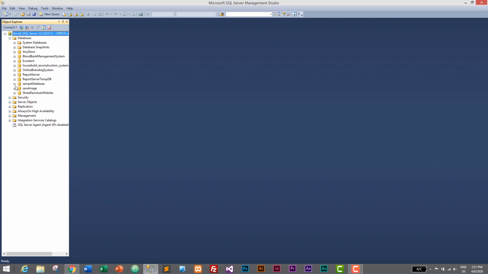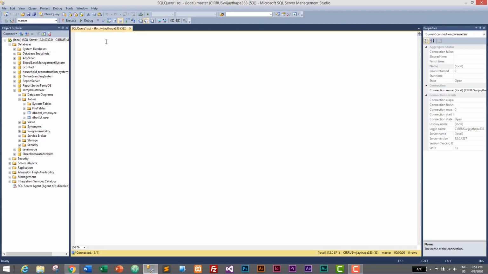We have been working on this sample database, so I'll open the database and let's expand the tables. And here we have two tables, TBL user and TBL employee. TBL employee was created in the last episode, so we will be working with this table in this episode as well. So I'll go to a new query to create a new window where we can write the query.